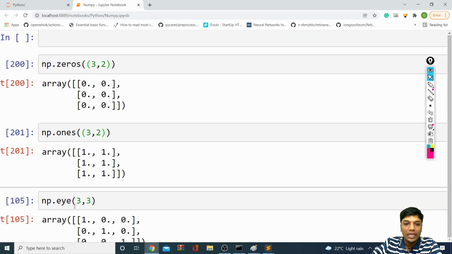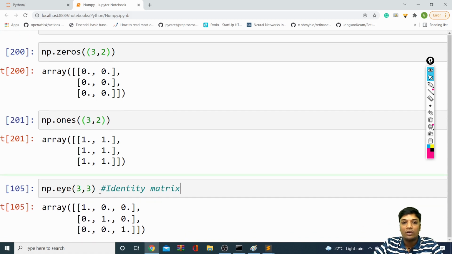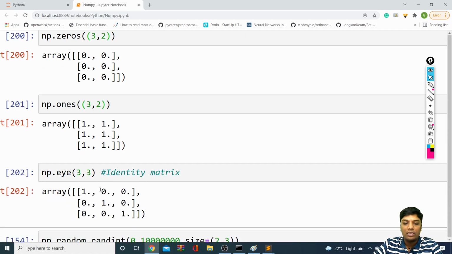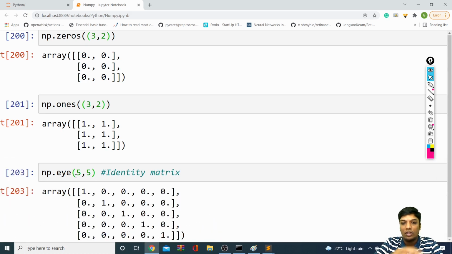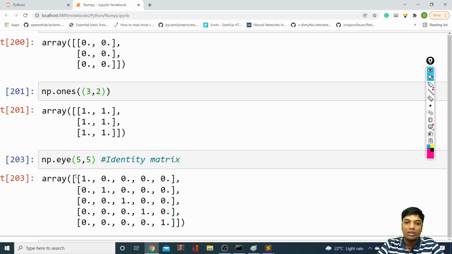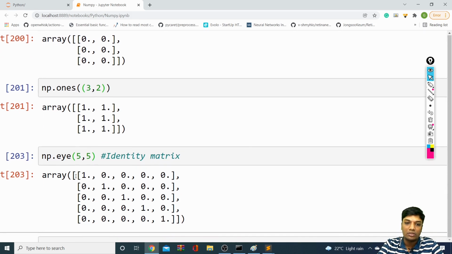And the next function we have is I. Here I stands for identity matrix. I guess you know what an identity matrix is, right? Yes. If the diagonal elements are 1 and remaining all are 0, that is an identity matrix. So if I say np.I of 3, you see all the diagonal elements are 1, so it's an identity matrix. Or for example, if I give 5 comma 5, you're getting all the diagonal elements as 1 and remaining all are 0. That's an identity matrix. Okay.